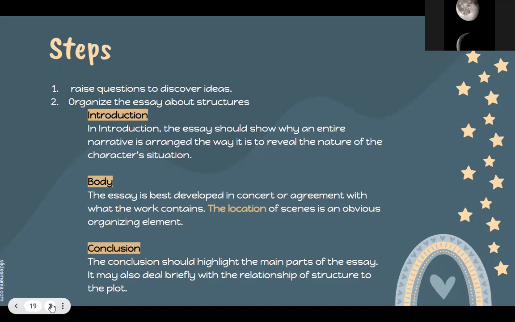The essay is best developed in concert or agreement with what the work contains. The location of scenes is an obvious organizing element. The third is conclusion. The conclusion should highlight the main part of the essay. It may also deal briefly with the relationship of structure to the plot.